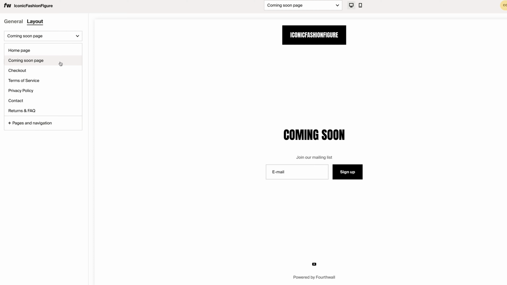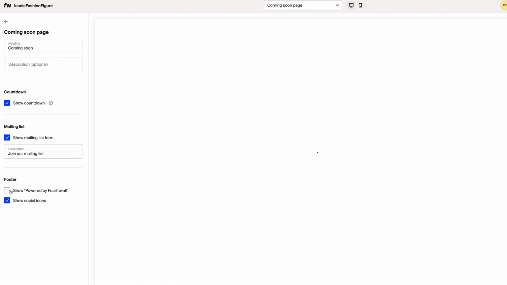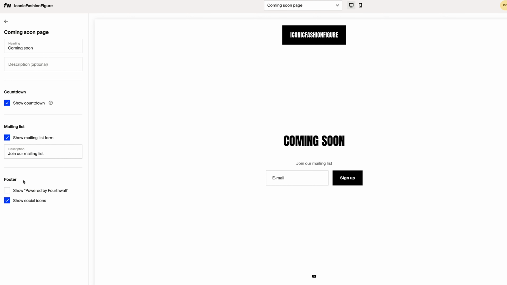So when you're on the design and layout area, you can go to coming soon, and on the coming soon you can set up a countdown, you can set up a mailing list, you can take off the FourthWall stuff if you don't want their name on there, and you can even put your social media icons on there. Now as far as the heading, you can change that. If you wanted to say something other than coming soon, you can get creative with it, and then you can also add a description right under the coming soon. So I'm just putting in get excited, the launch is approaching very soon. Just something simple to show you guys where it would be located once I add that in there.